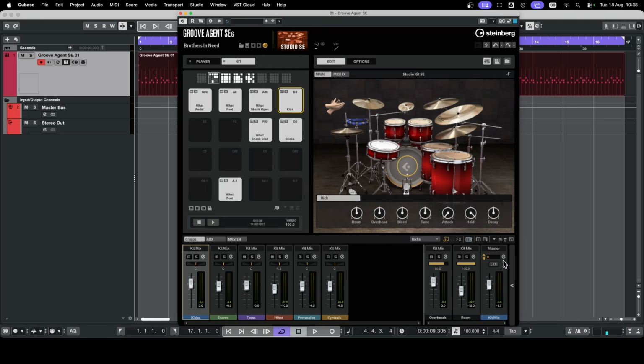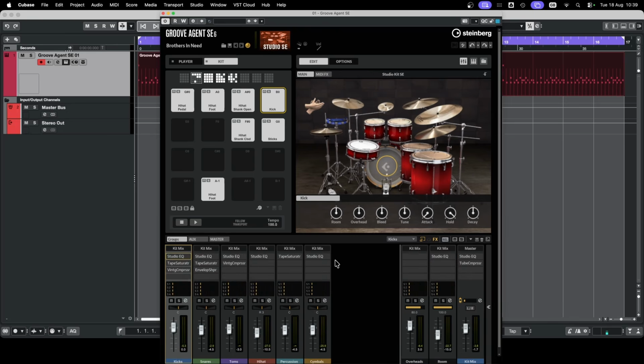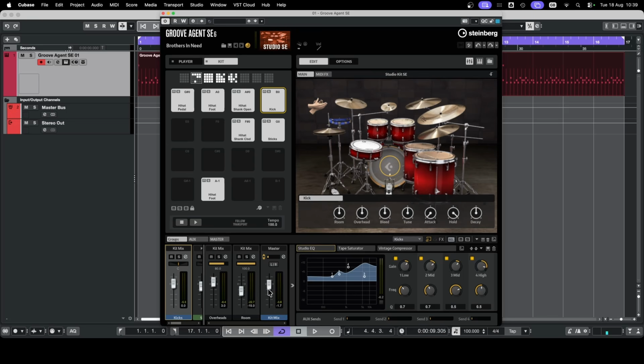You can, of course, use the various mixing options that are provided here. If you want to, you can open an additional effects panel and you can see and add effects to the different elements of the drum kit. Equally, you can see and adjust the individual effects for particular channels. So we've got the kick channel here and you can see the effects that are applied to that, and you've got access to the detailed control set.